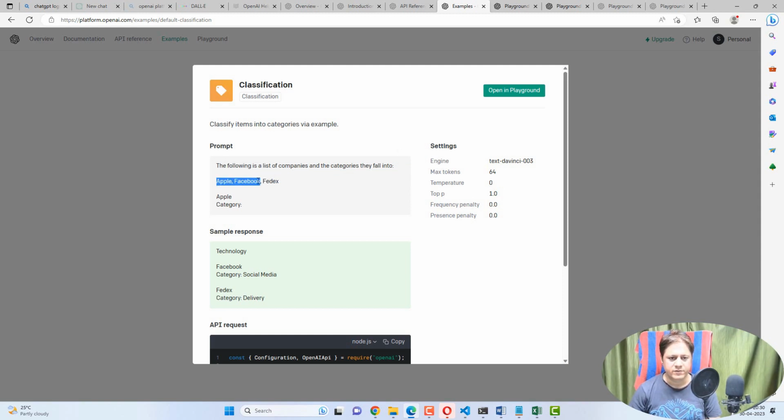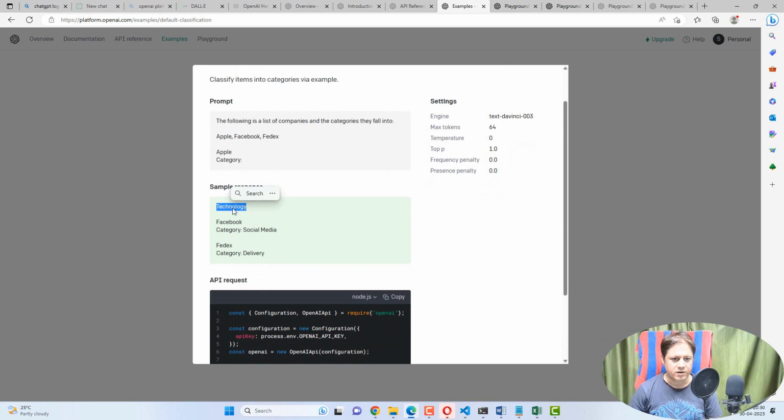These 3 companies are very famous companies. We know what this does. So I am saying Apple, and in the category column, the response which I will be receiving is technology. So Apple is a technology company, right? If you see, nowhere is it mentioned that Apple is a technology company. It is giving the response based on the knowledge base the system has. And the second thing it is already mentioning is Facebook category is social media and FedEx category is delivery.